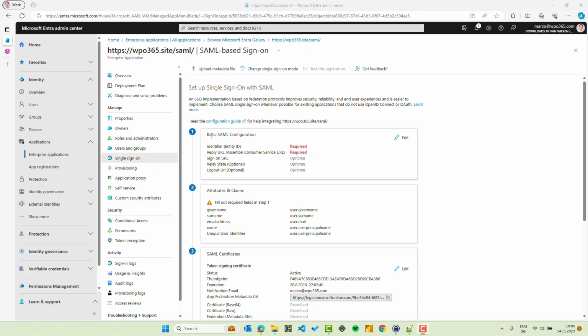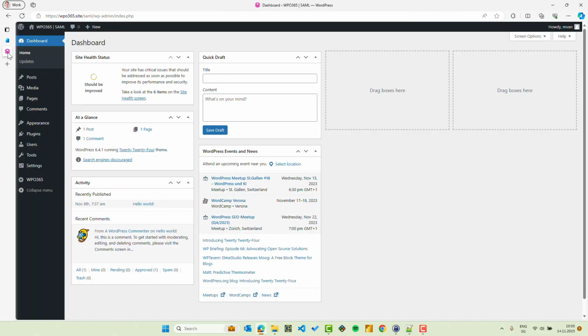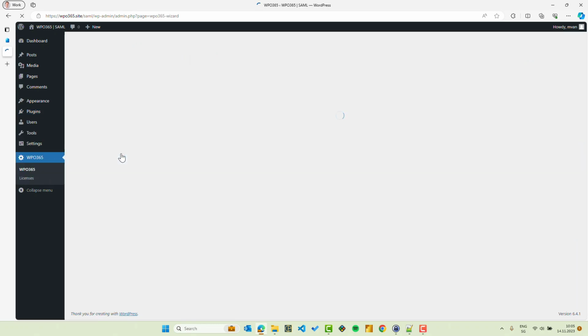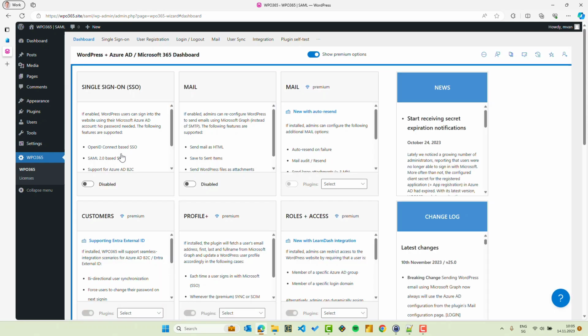To configure this basic SAML portion of the enterprise application, I can go back to my WordPress website, and here I already installed the WPO 365 login plugin. And now I need to configure it, and when I do that, it will generate for me this basic SAML configuration portion. To do that, I go to the WPO 365 configuration pages.